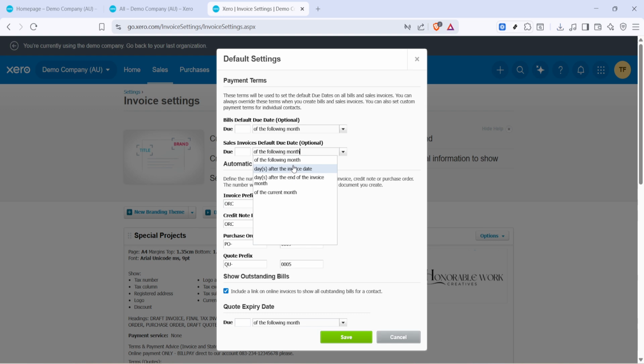"Days after the end of the invoice month" is ideal for end of month terms like EOM plus 7 days. So an invoice dated any time in March would be due a set number of days after March 31st. Finally, "of the current month" lets you pick a fixed day within the same month, which can work if you always want invoices due on, say, the 25th of the month they're issued.